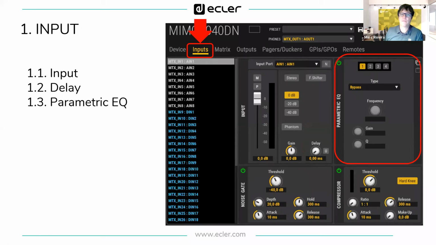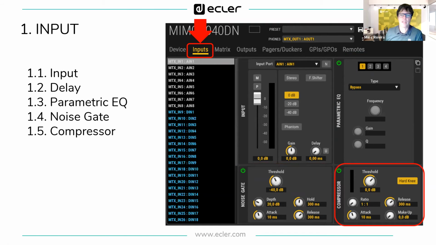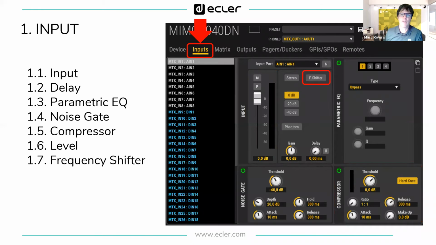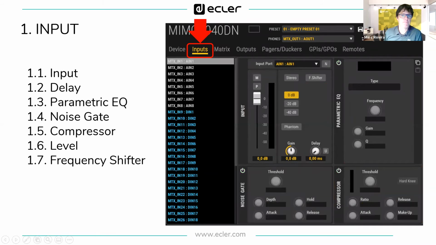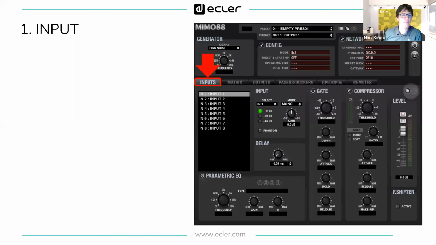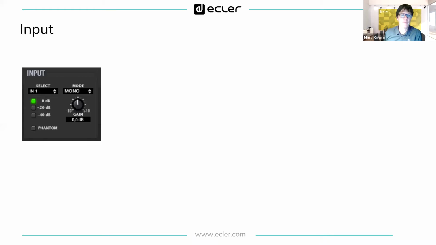The delay, the parametric EQ, the noise gate, the compressor, the level, and the frequency shifter. So we have the same things as in the MIMO 88, just the distribution is different. And in the MIMO 88, obviously you don't have flexible routing, so this choice is not in there. Okay, so let's move on. What do we have in the inputs?